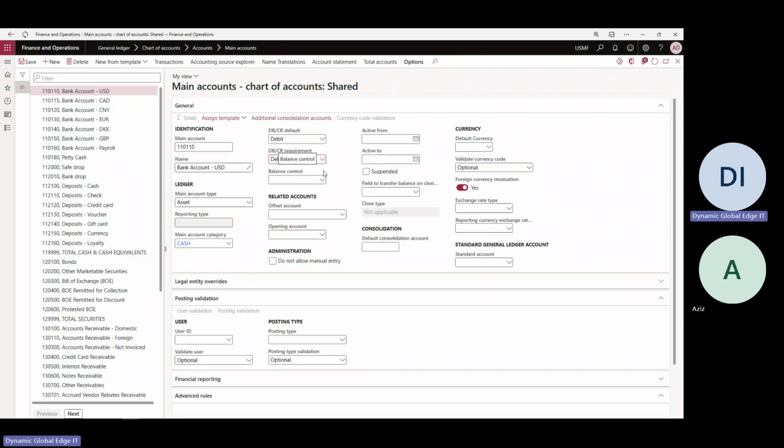Okay, we can see some of the administrative information. Let us take that you don't want to use this main account and you want to use particular date intervals. You can select active from and to. Or if you don't want to use this ledger account any longer, you can suspend it.